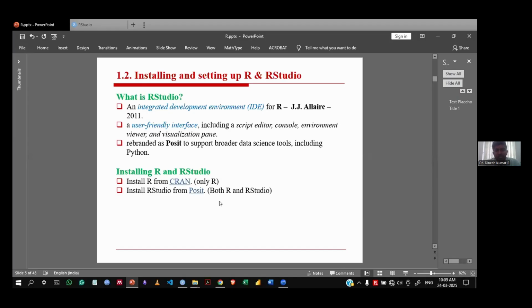We have heard about two things: R and RStudio. What is R? R is a language like C or C++. RStudio is an IDE, like WhatsApp is a front end while some code runs at the back end. Likewise, RStudio is an environment where you use the R software to run your code. That is how RStudio works.